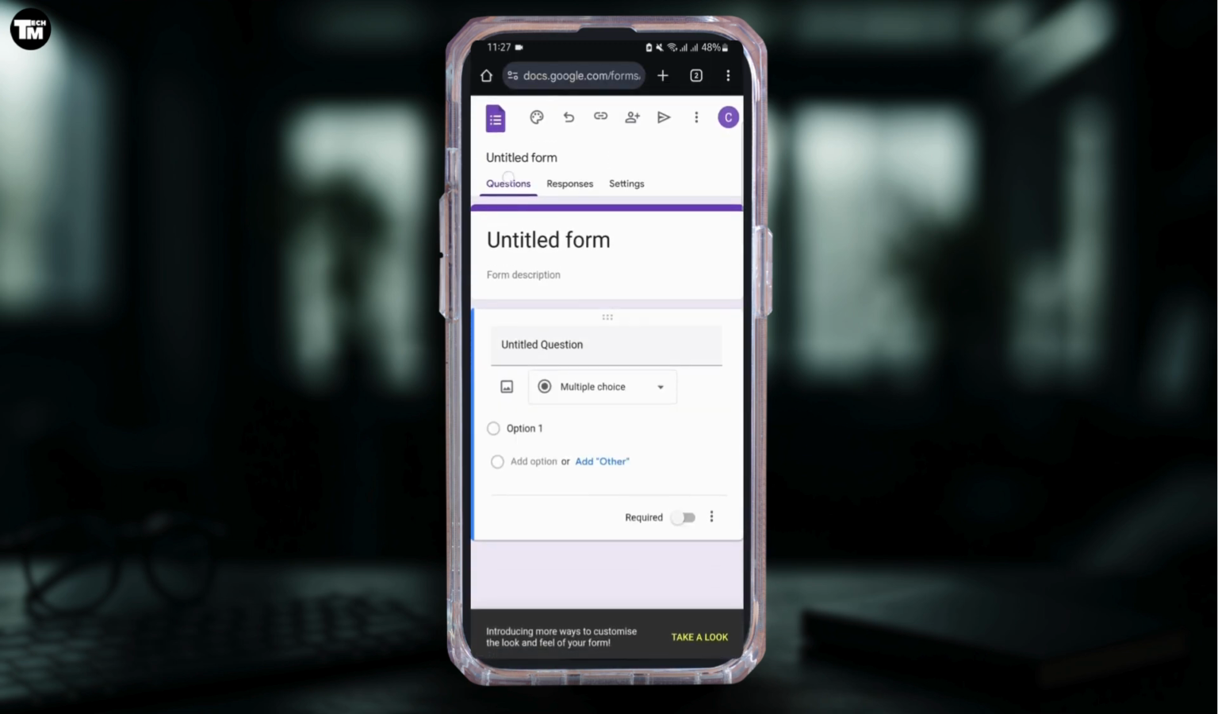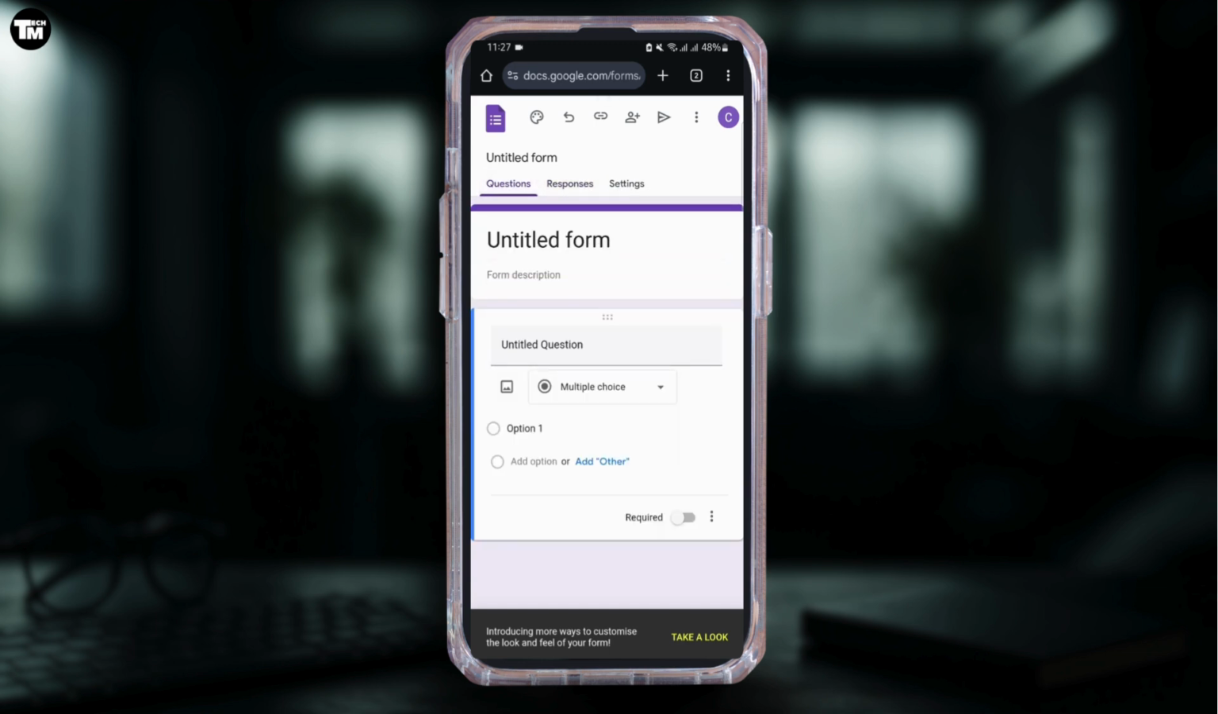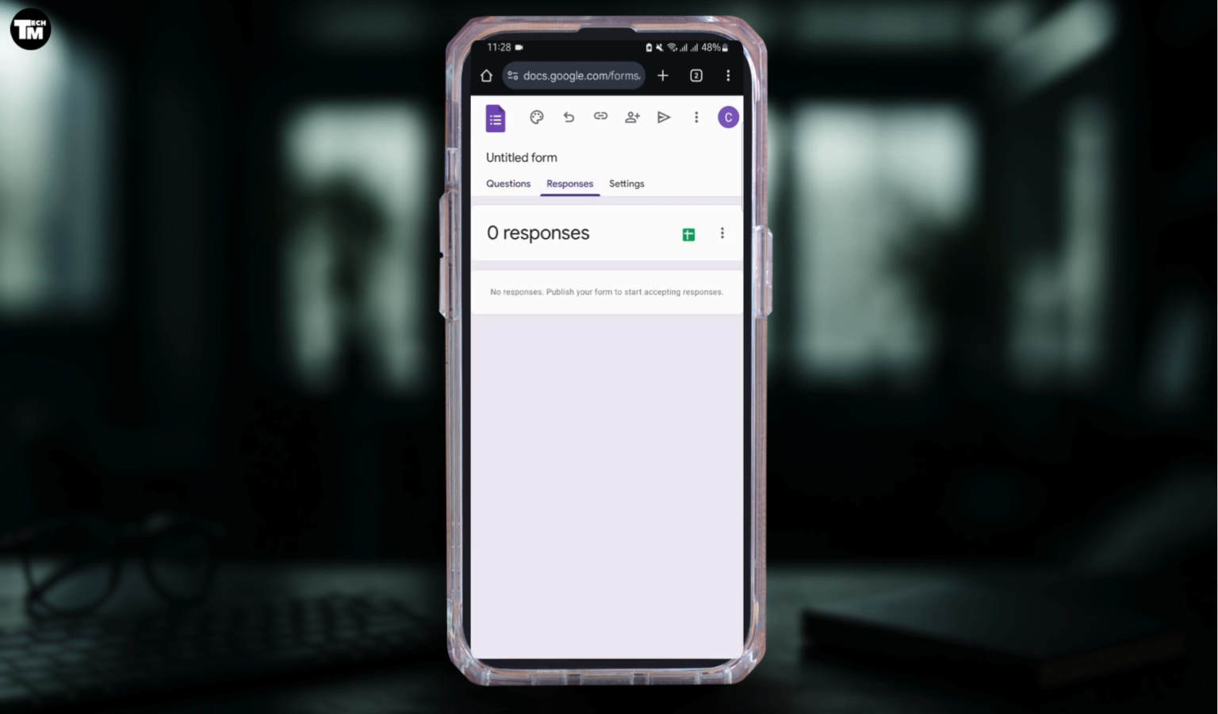On the first tab, you will see questions. On the second, there are responses, and third is settings. So once you make all the questions and send them out to people, if they answer your questions, you will see everything on the responses.